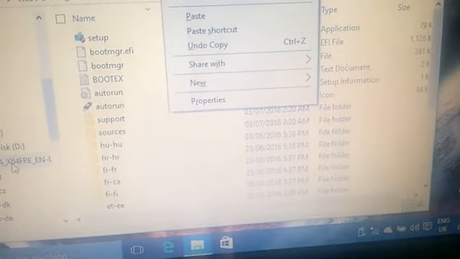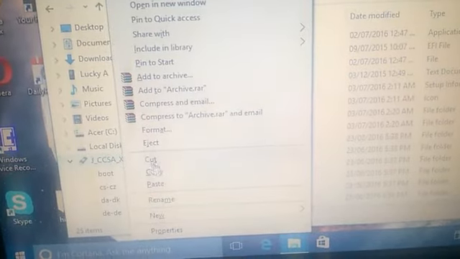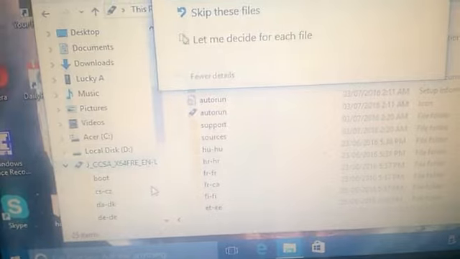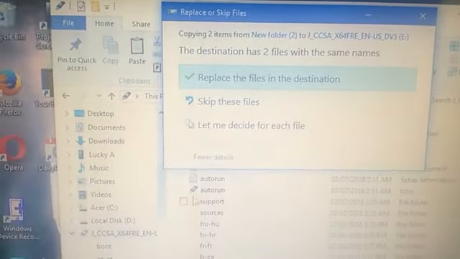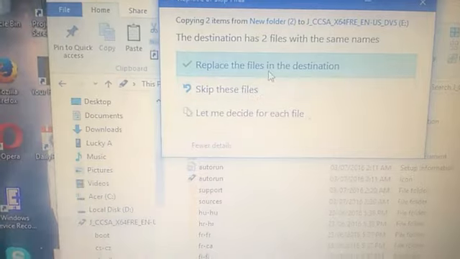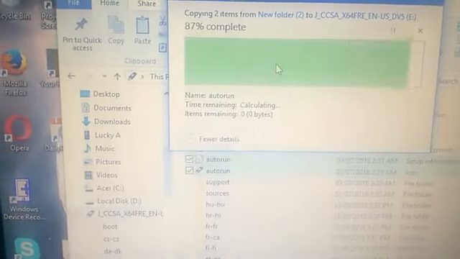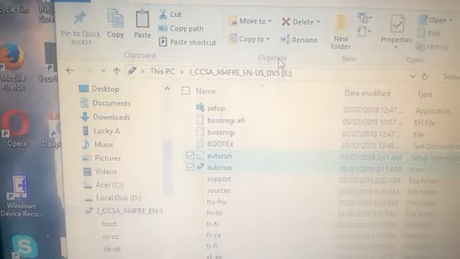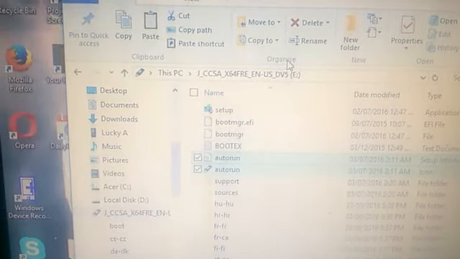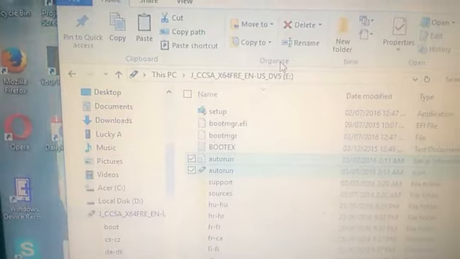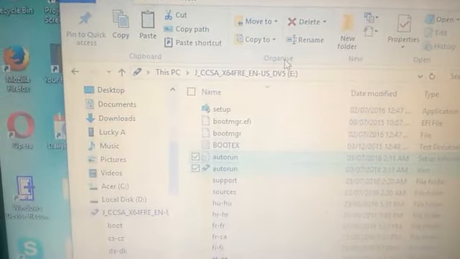Or you can just go to the flash drive here and click on paste. It's going to tell you that the file already exists, so replace them with the one you want to input. The reason is that those files are what you use to run the USB type of installation that the tablet requires.